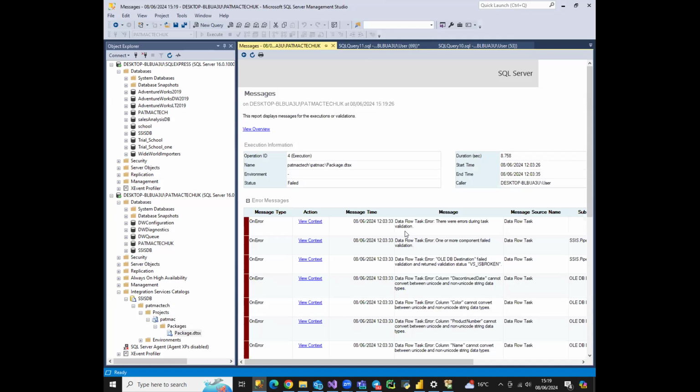Now, this problem is because my operating system, Windows, has stopped supporting it. So Windows cannot validate what I am doing. Therefore, it has failed. But if I'm able to validate, this should pass.